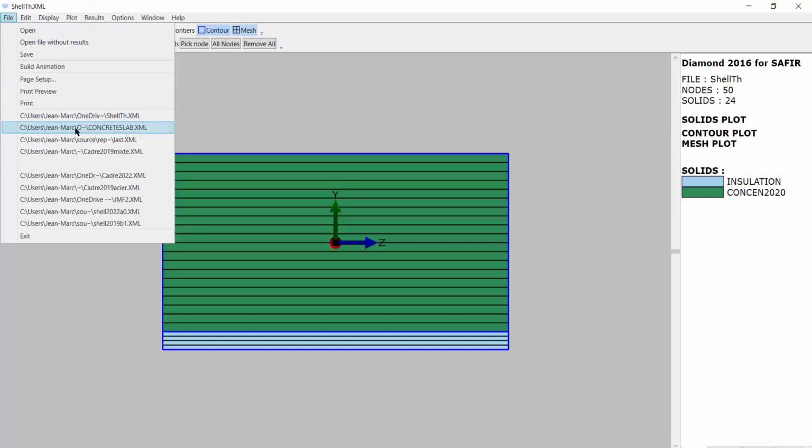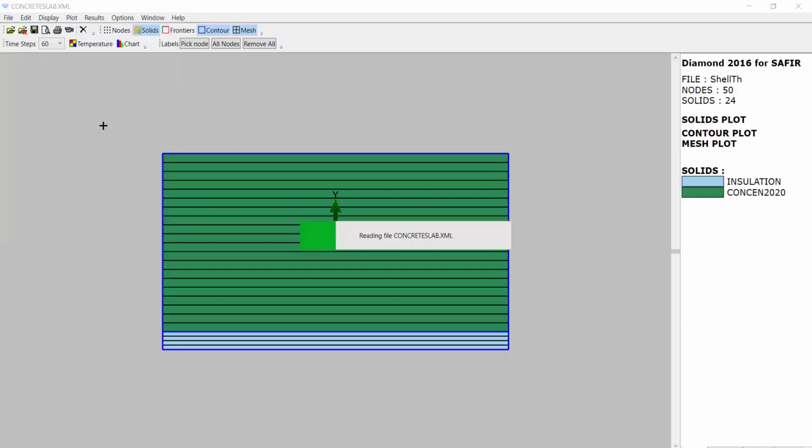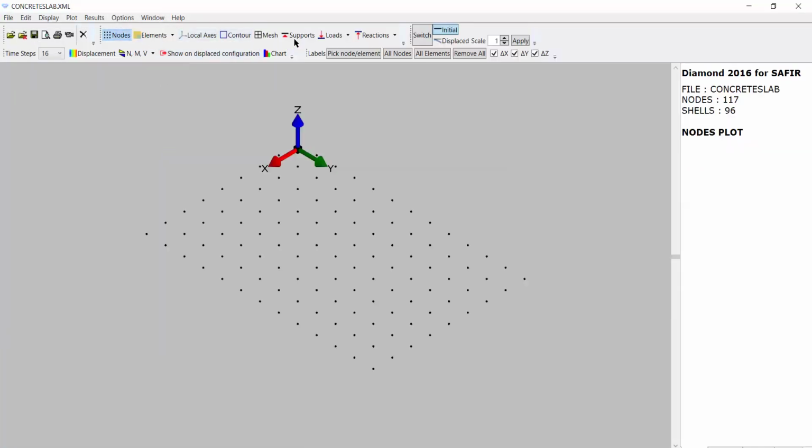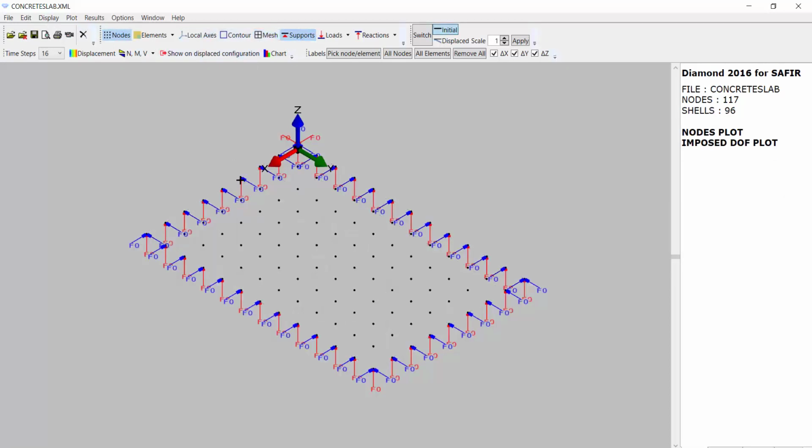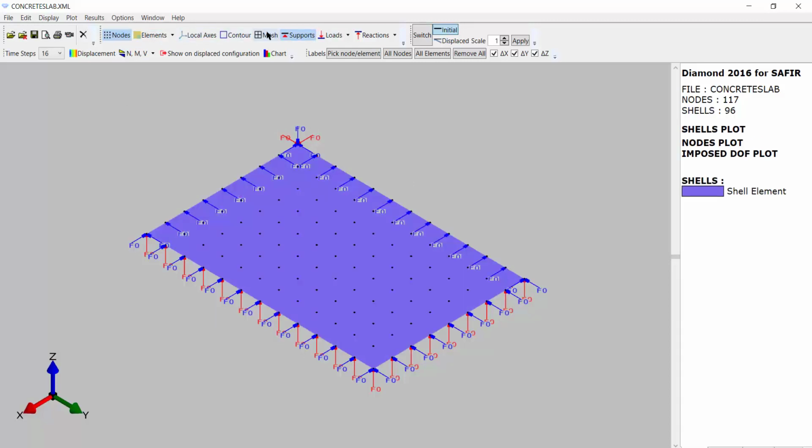I come to Diamond and I want to open the file here, concrete slab. So here are the nodes, here is the mesh, the supports, and I can see that the supports have been added. For example, in this point, I have the constraint imposed by the long supports and by the long supports. The same here, the same here. And if I move the axis to the corner, I see here on that node, I have all the constraints provided by the short supports, by the long supports, and by the point supports. That's what I wanted. Here are my elements.